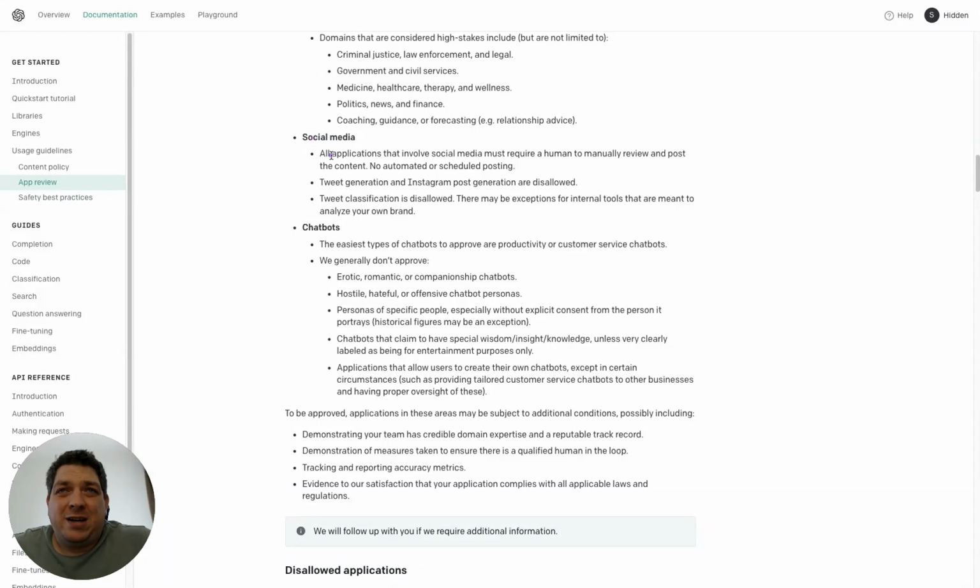Then we get onto social media. So all applications that involve social media must require a human to manually review and post the content, no automated or scheduled posting. So OpenAI is saying you cannot build something where you are generating an output and then automatically putting that on Facebook or automatically putting it out on Twitter or Instagram or wherever. They don't want you doing this. If you were to use Zapier to connect the two systems and do it automatically, that would be a breach of the rules. Or if you were to program that yourself, then yeah, that's not allowed.